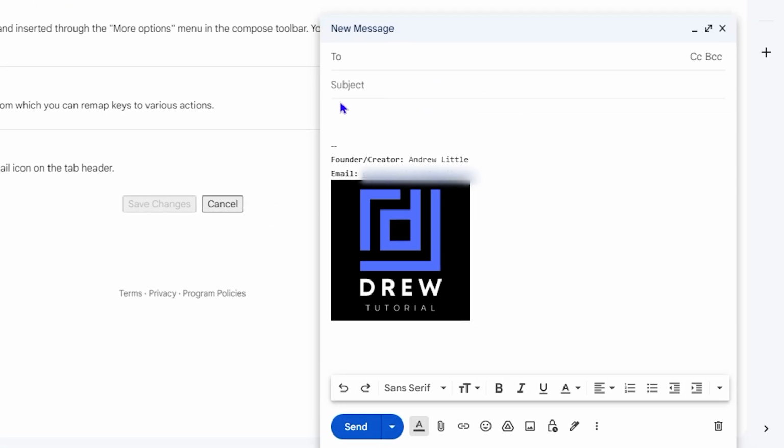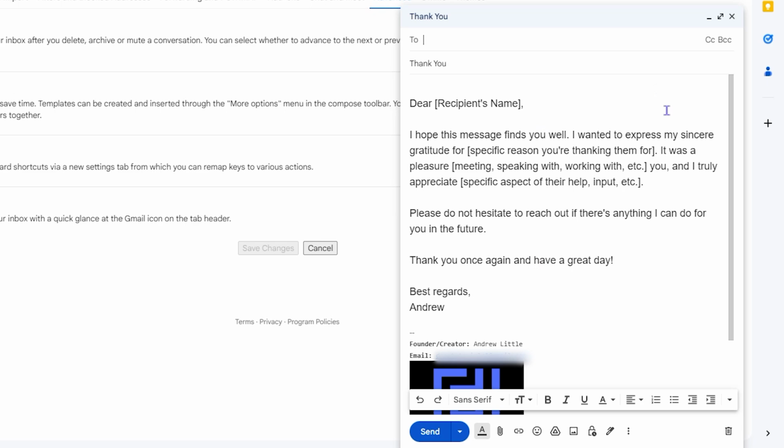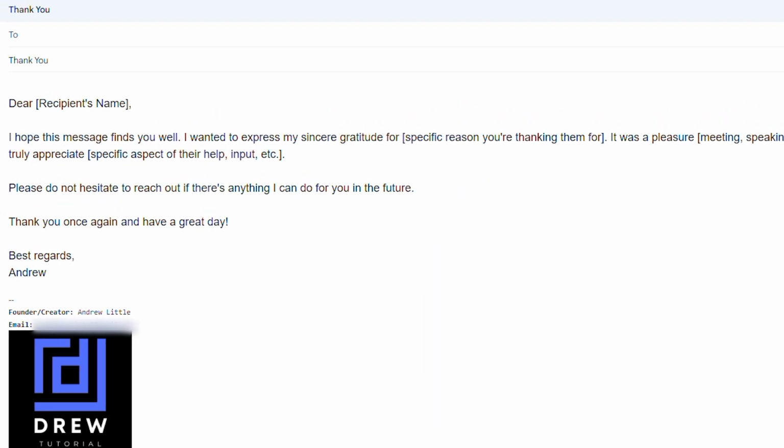Right now, once you do that, you can go ahead and click on compose, and from here you want to go ahead and create your email. So what I'm going to do, I'm going to simply put in a basic email template. Now, as you can see here, I've entered a basic email template. Let me go ahead and maximize this so that you can see it better. So this is my email template.